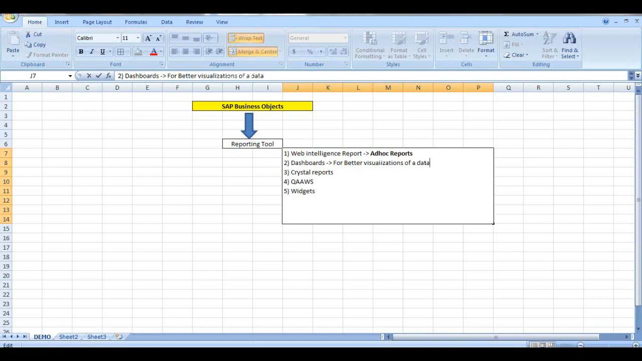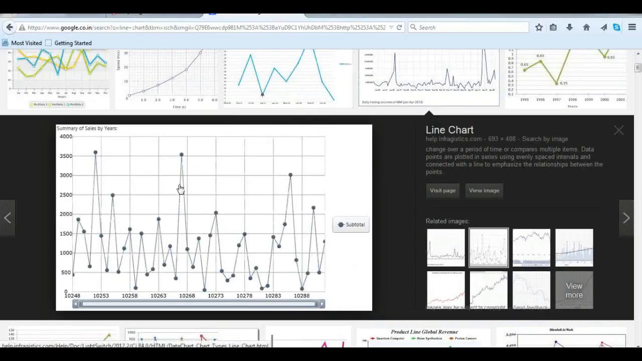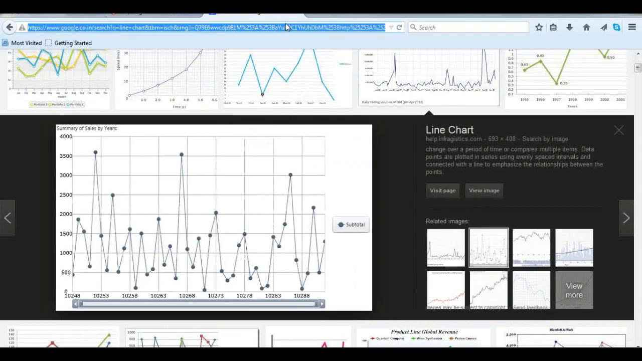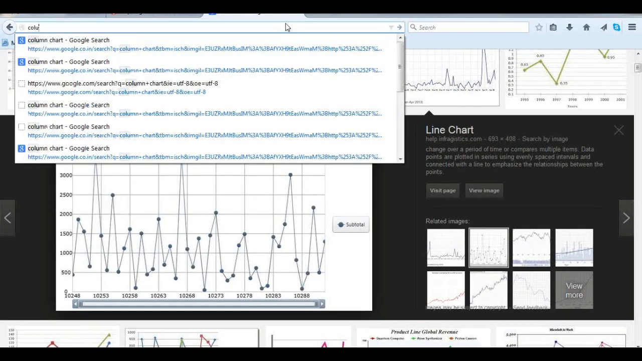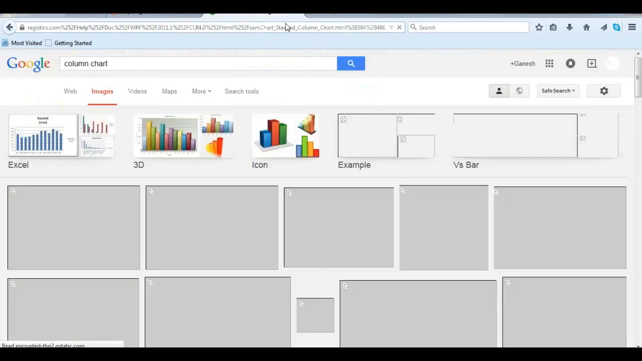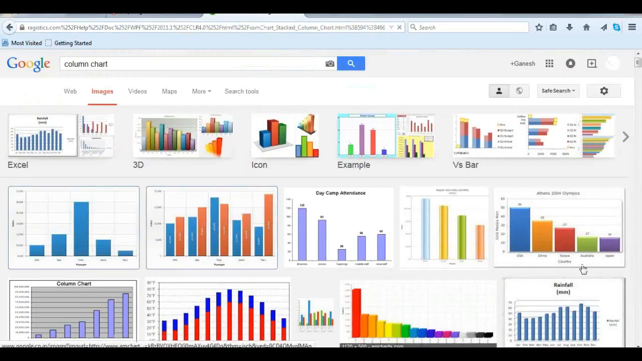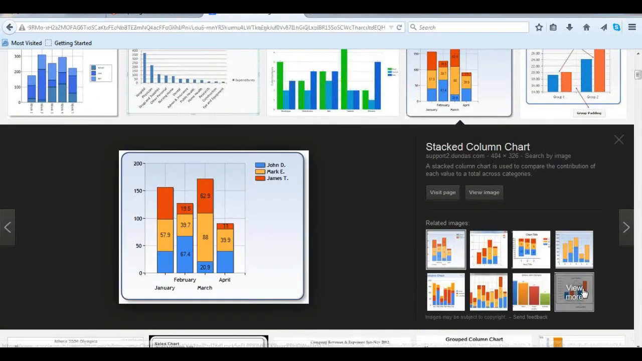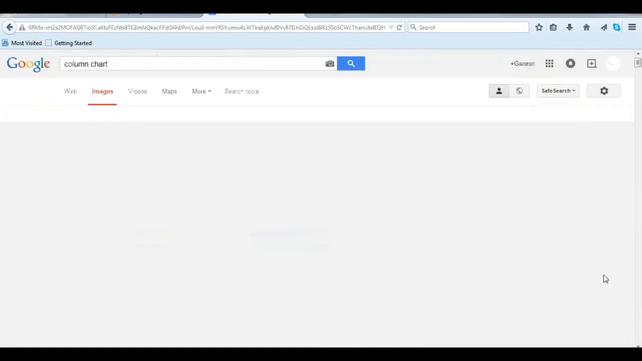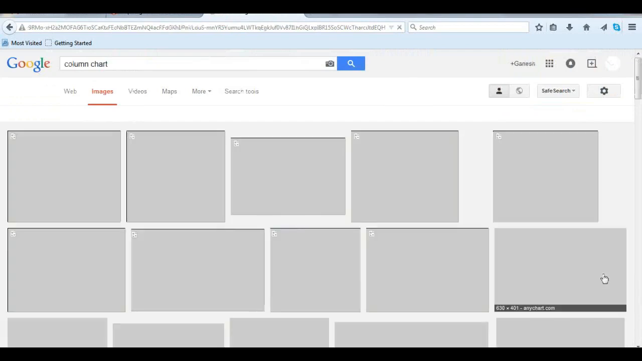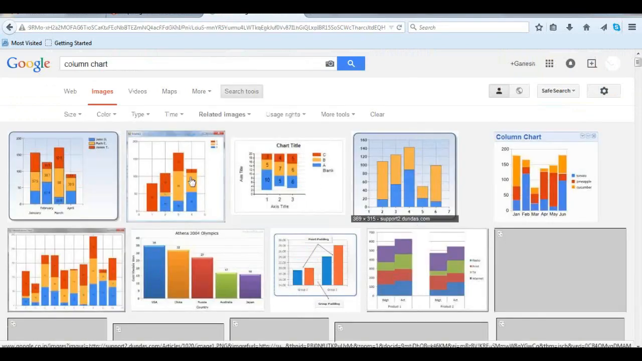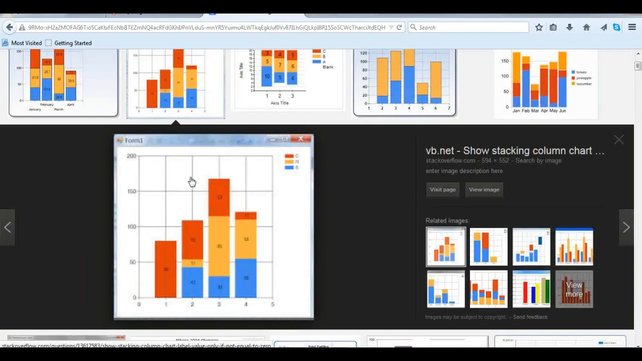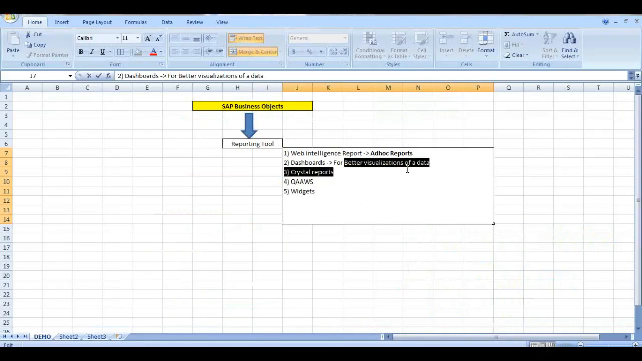Okay, better visualizations in the sense, if you look at this example, see how effectively you have... I mean, this is just an example. This kind of report you can even develop in Excel also. That's fine, but this is just an example I'm letting you know. Very fabulous, very sophisticated reports can be developed via business objects, in the form of dashboards. That is nothing but for better visualizations.